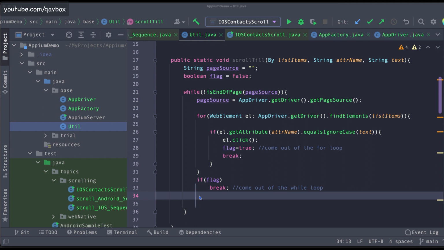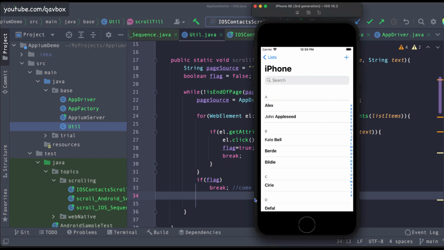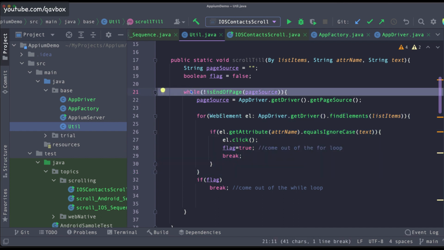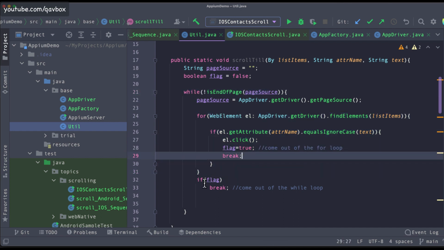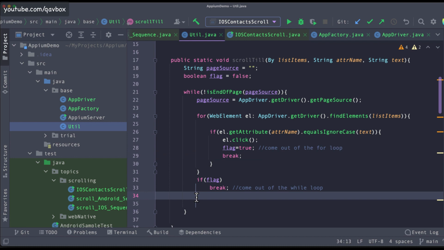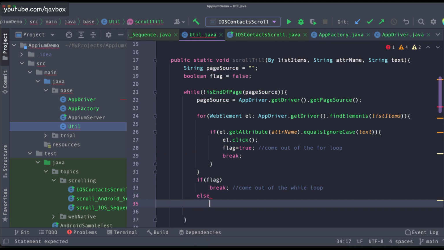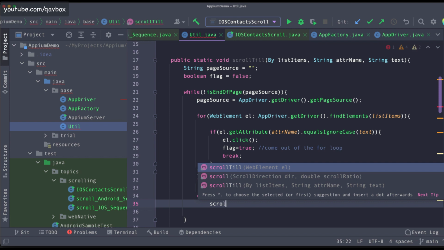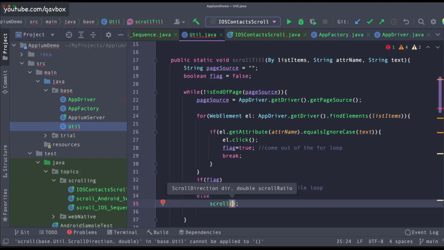Now let's say that you scrolled and came till the end of the page. See, this for loop is for finding. This while is till when you want to scroll. That is the difference. Now if flag equal to true, it means that you clicked, you are done with everything, then come out of the while loop. But if you haven't found whatever you want, then you need to do a scroll. Now scroll, okay, till what?